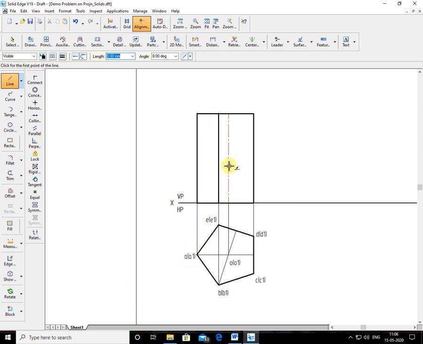Now I'll name it. This, see, A, B, C, D, E. This is the top face. So this becomes A dash. Here C is seen, D is hidden. So C dash, C dash in bracket D dash. Now here this is B dash in bracket E dash.